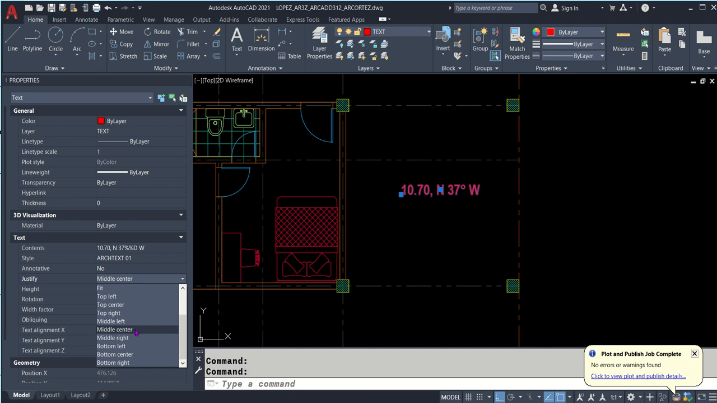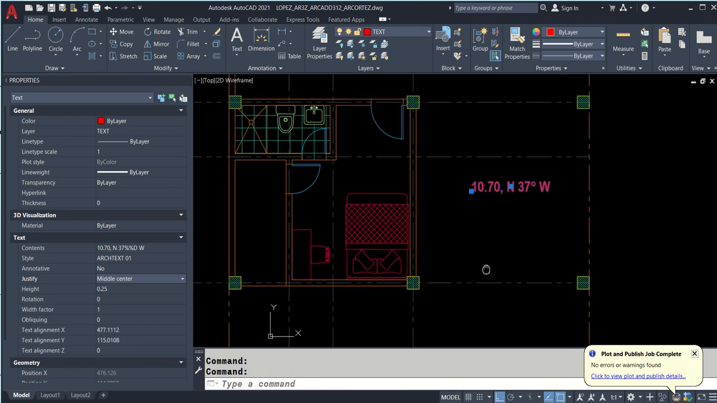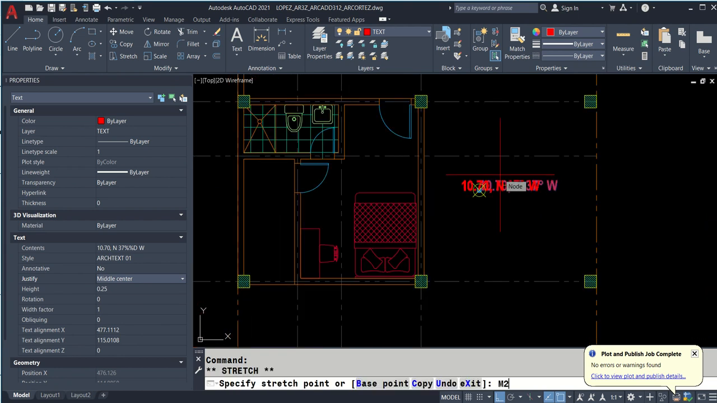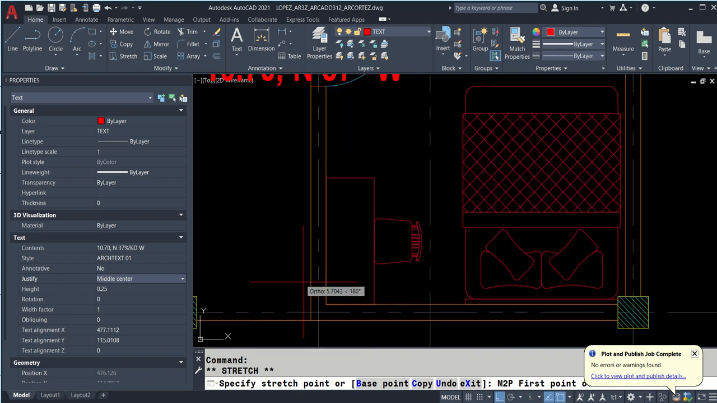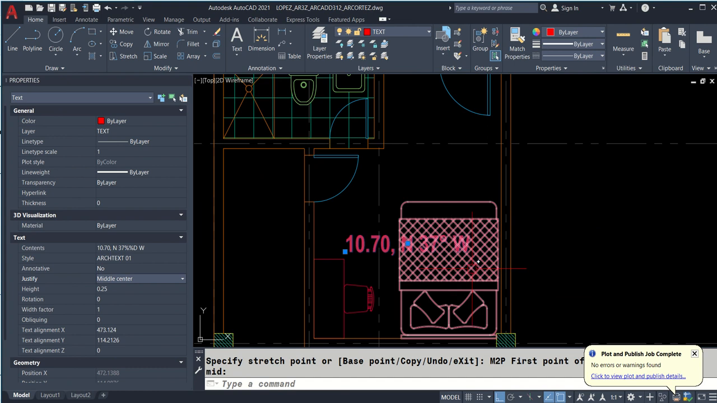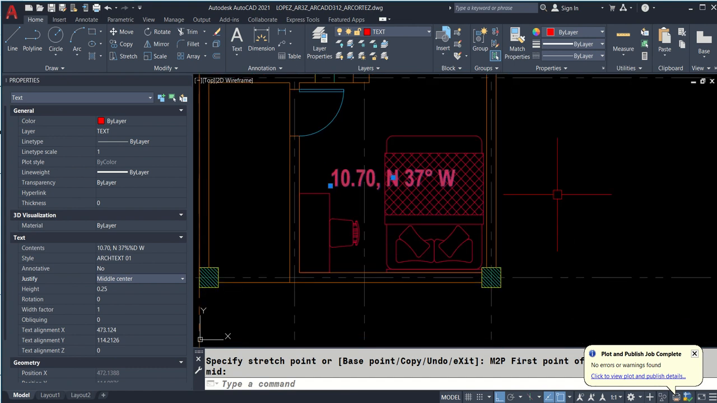This one, ano yung justification niya? I would suggest middle center. Kasi look at this one. I'll snap on the grip na nasa gitna. Yan. And I'll type M2P enter. And I'll click yung nag-intersect dito at nag-intersect dito. Sa gitnang-gitna siya ng room.